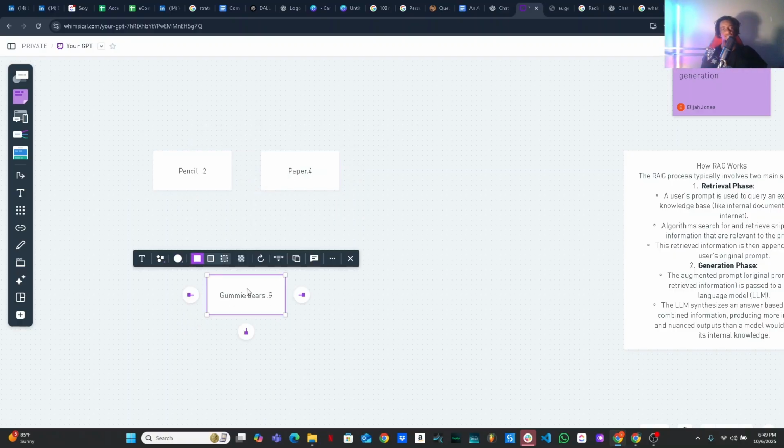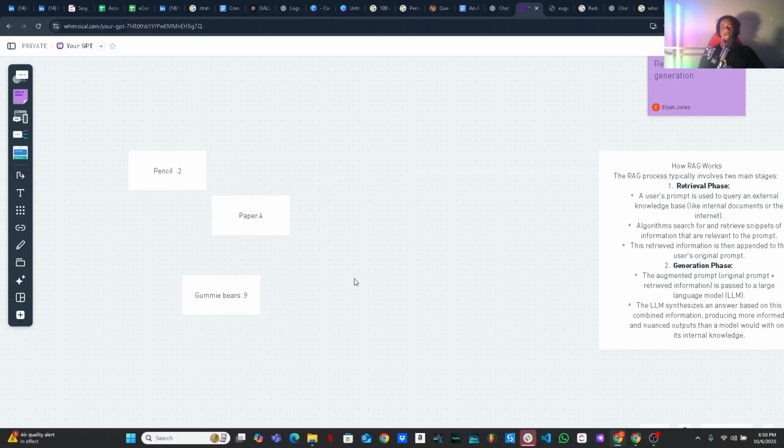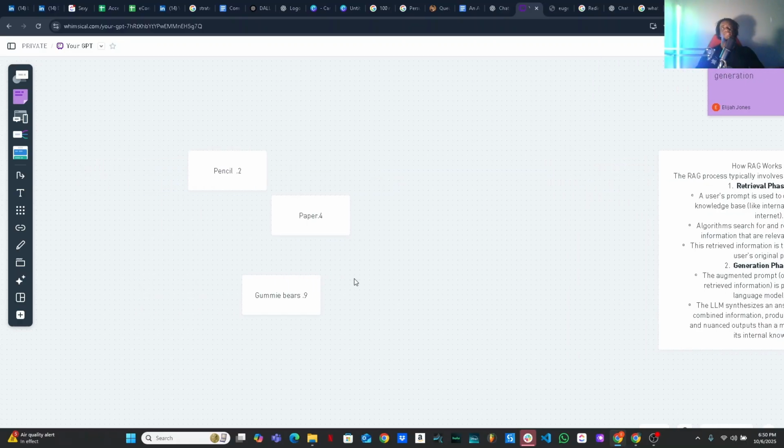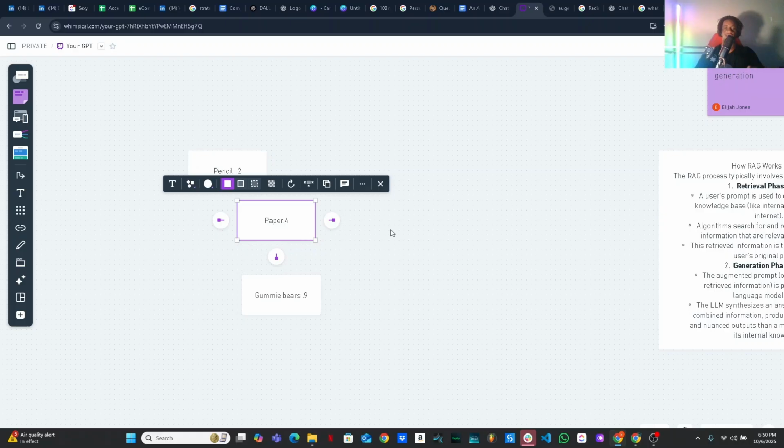You don't eat a pencil, you don't write with gummy bears, you don't draw on gummy bears, and so forth. I mean, I guess you could eat paper. That's why it's a 0.4. There you guys go. But you see how it works. Knowing that, that's why your prompt is so integral to how your GPT works, because it tells the GPT how to go about these types of values. And we're going to get more into that in a second.